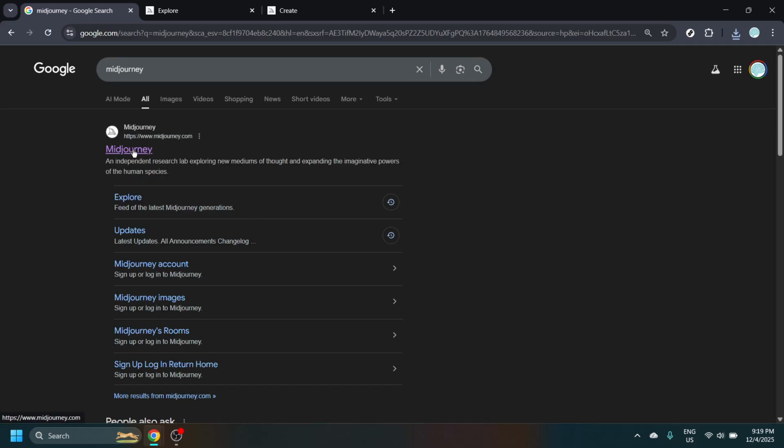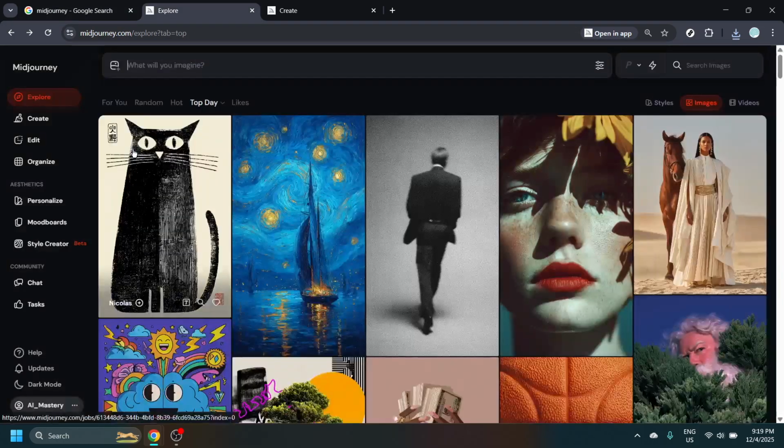This route is simple and avoids having to remember any specific URLs, and it ensures you're landing on the correct page every time. Once you're on the site, look for the option to enable draft mode. This is the key to speeding things up.